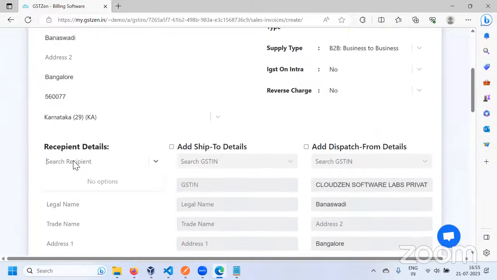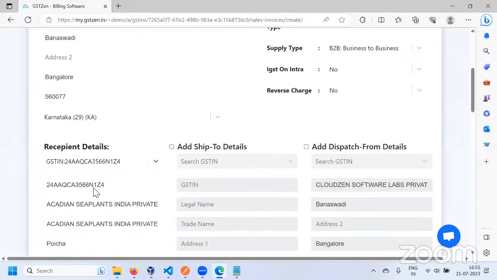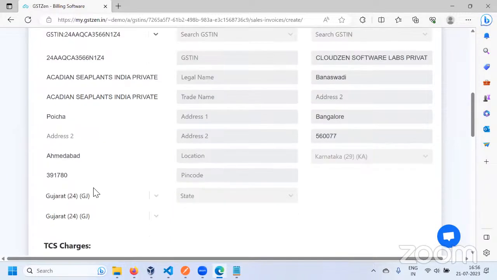I would take the recipient details as one of the details which is already stored. Now you might be wondering how these details got autofilled here in the recipient details. It's because all the details are already present in our company master. Similarly, if you use the software, you can also create a master of your frequent recipients, so that you do not have to enter all the details every time you create an invoice. That makes the process a little easier.